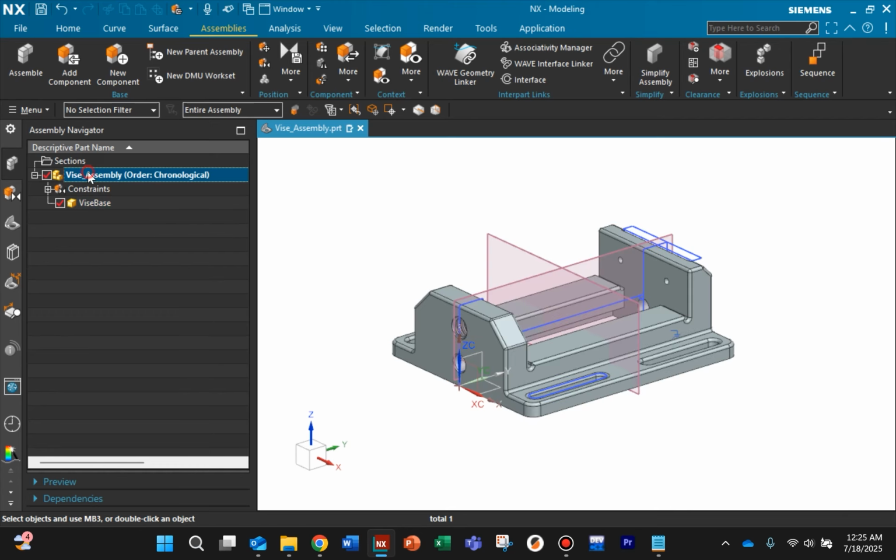So you can kind of see, if I were to click on the minus sign here, all I see is this top file. Now that file consists of, right now, just our Vise base. But as we add more parts to this, it'll start to add more children to our parent file.